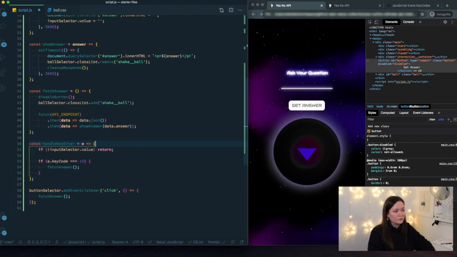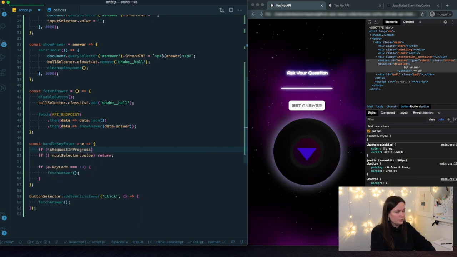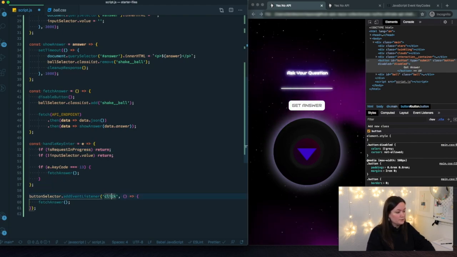First, we need to know if we're even going to go through with the request, because we don't really care if the user has written something or not. If there is a request going on, then we don't really care. If isRequestInProgress, then we're going to return. That happens in the input field as well as in our button. If isRequestInProgress, then return.